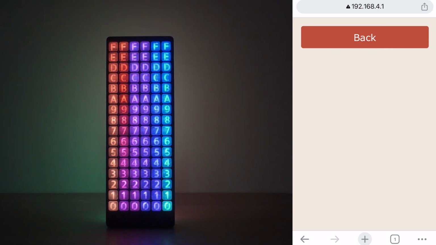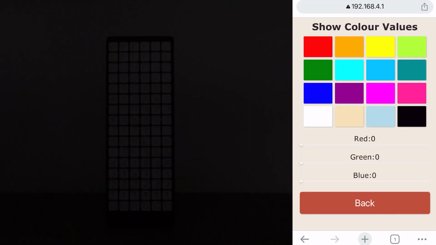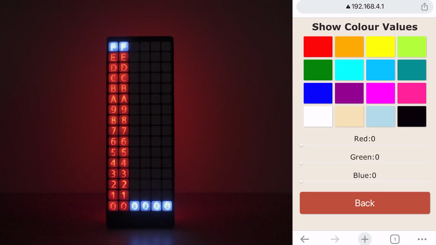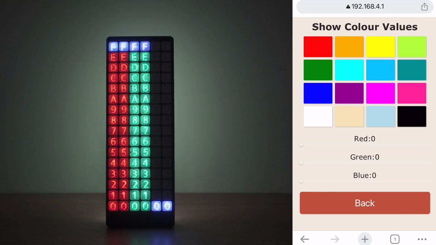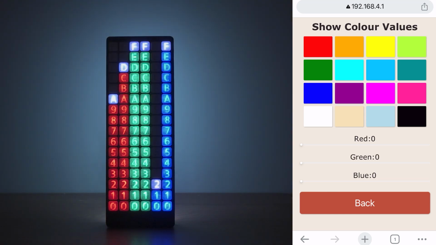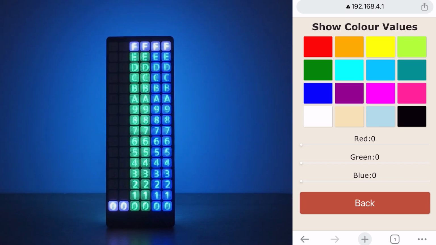Hexadecimal has many applications and is used as a form of shorthand, especially in computer science. For example, to indicate millions of colours with different combinations of red, green and blue values. On the colour picker page, you can select different colours and the value of red, green and blue is shown on the front of the display, and the wall is backlit with that colour.